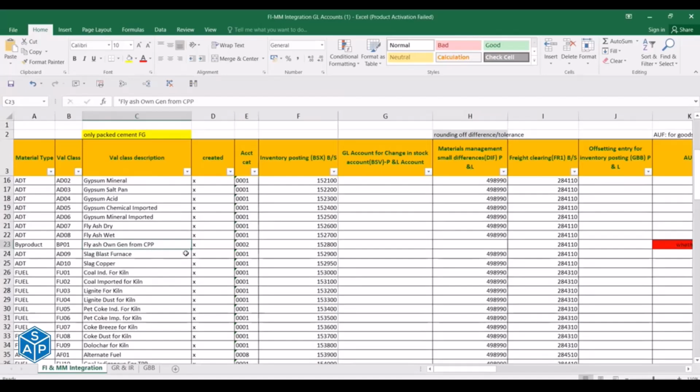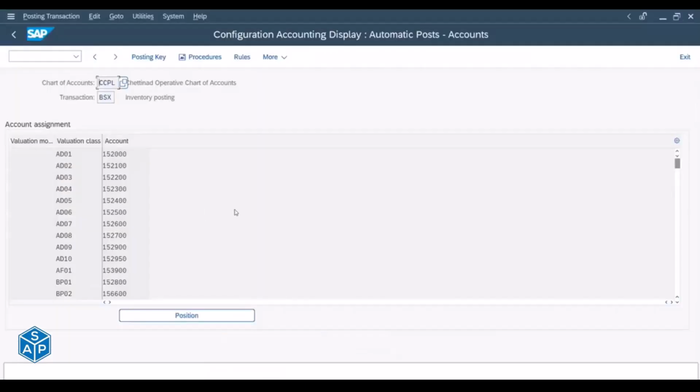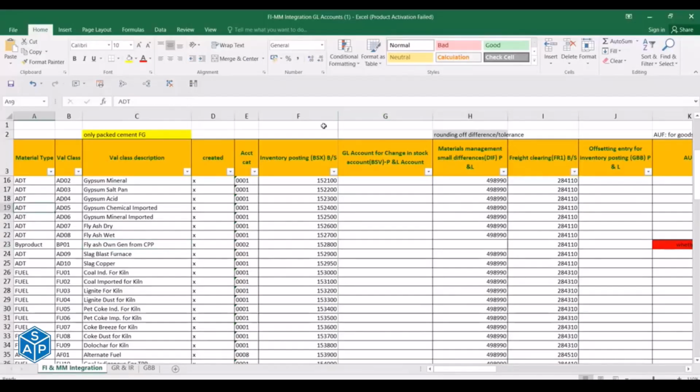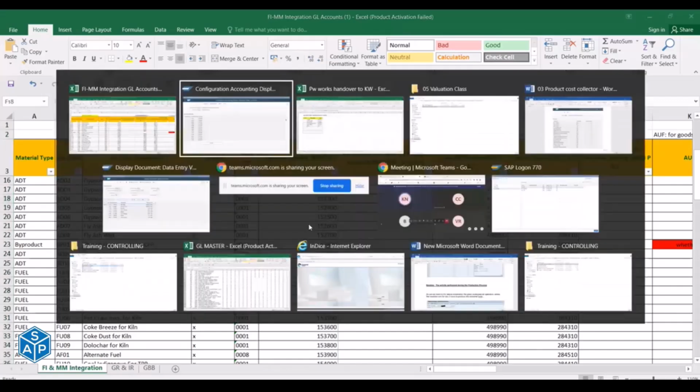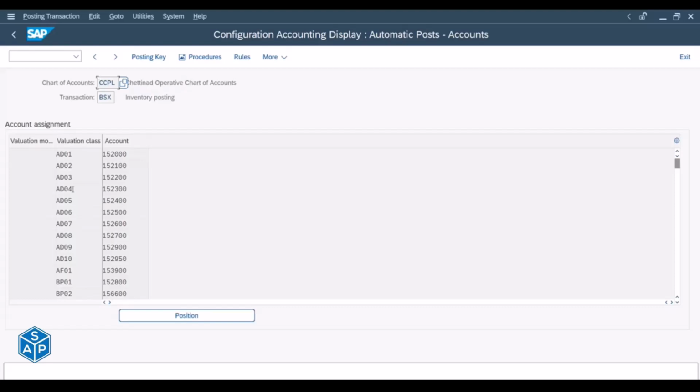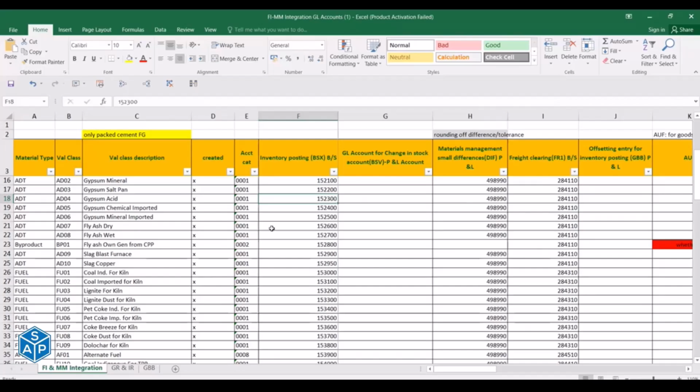So here on column F, that is the BSX accounts. Whatever accounts are specified in this Excel sheet will be maintained against this valuation class. If you see, for a particular valuation class AD04, that account will get assigned here. So when you go to the material master, this valuation class will be maintained over there.